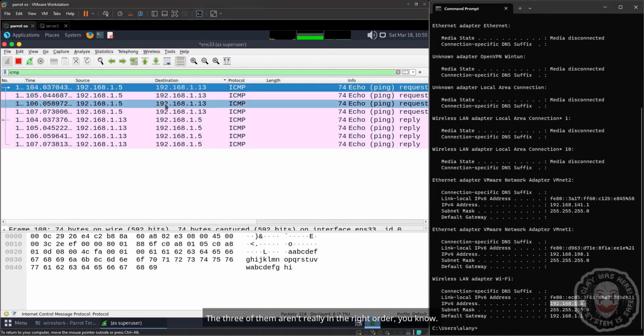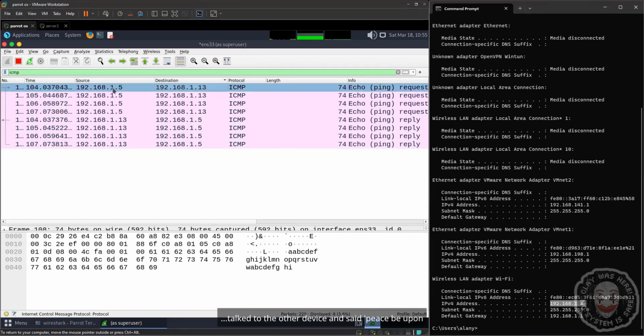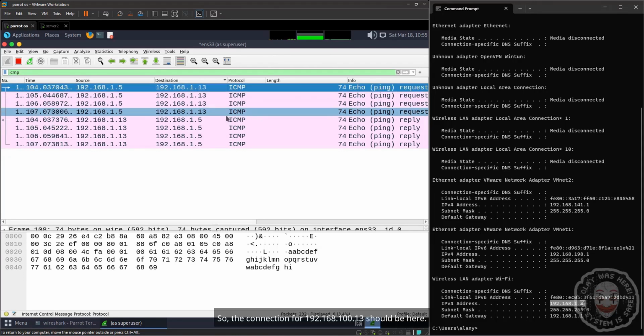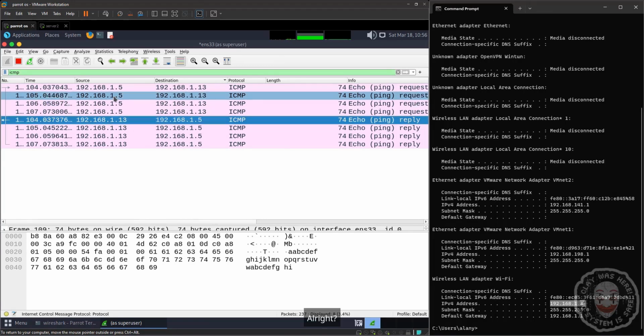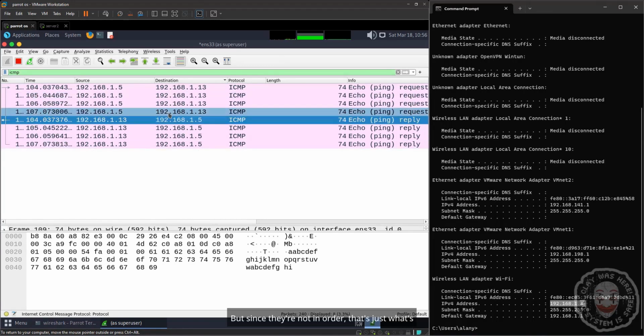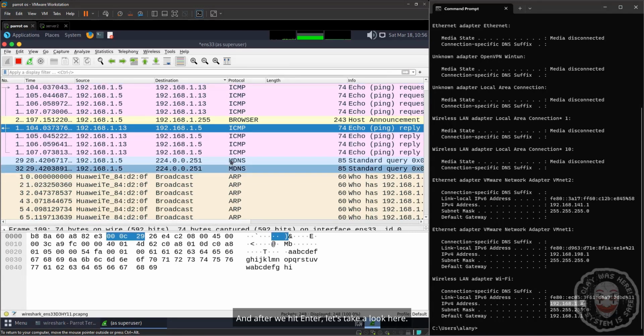The three of them aren't really in the right order. So my device talked to the other device and said, peace be upon you, or sent an ICMP echo request. So the connection for 192.168.100.13 should be here, but since they're not in order, that's just what's showing up. So we removed that filter like this. And after we hit enter, let's take a look here.